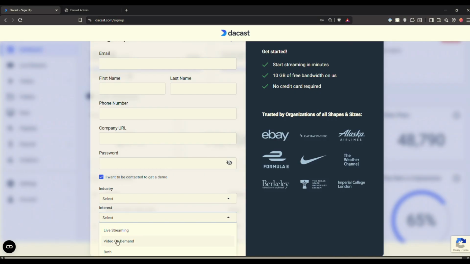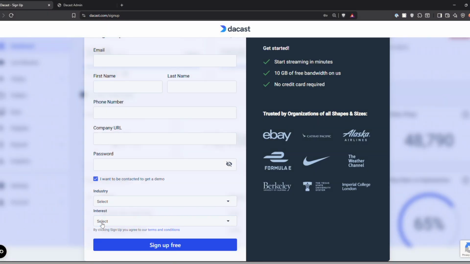If you'd like a personalized demo, simply choose your industry and select whether you're interested in live streaming or video on demand. Our team will contact you as soon as possible to walk you through everything.